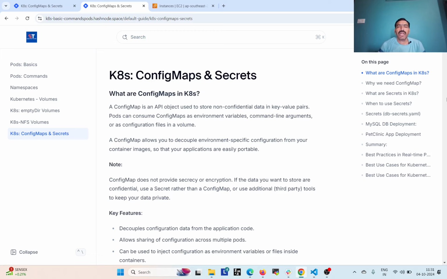A ConfigMap is used to store non-sensitive information, like configuration-related information such as database URLs and other information which is non-sensitive. It will be stored in a text file manner in etcd.